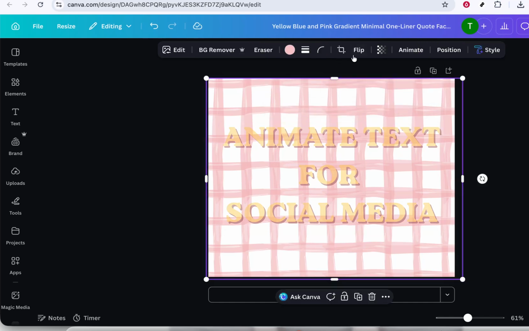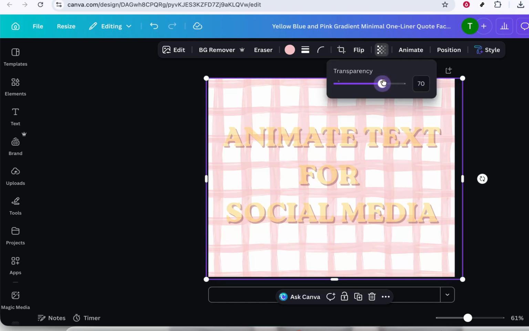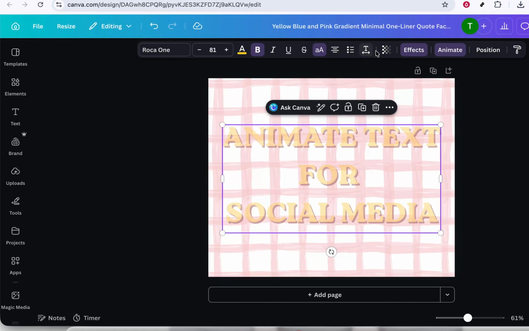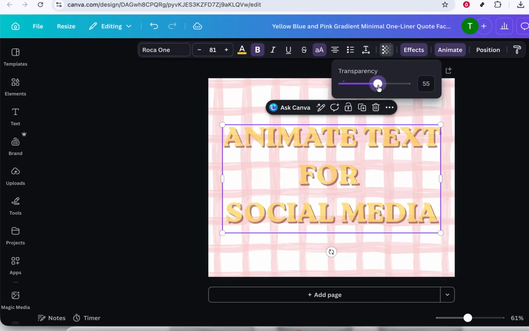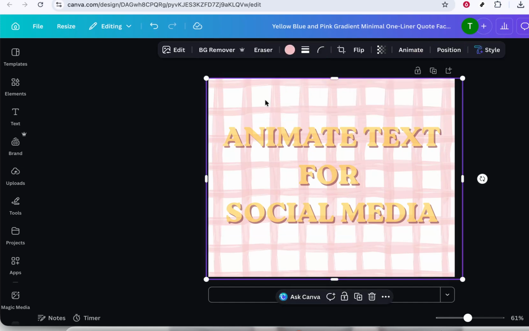With the element selected, look towards the top right area of the Canva editor. You'll see a row of icons above the design canvas. Among these icons is the transparency icon. It usually looks like a small square with a checkered pattern or a faded effect. Go ahead and click on that transparency icon.